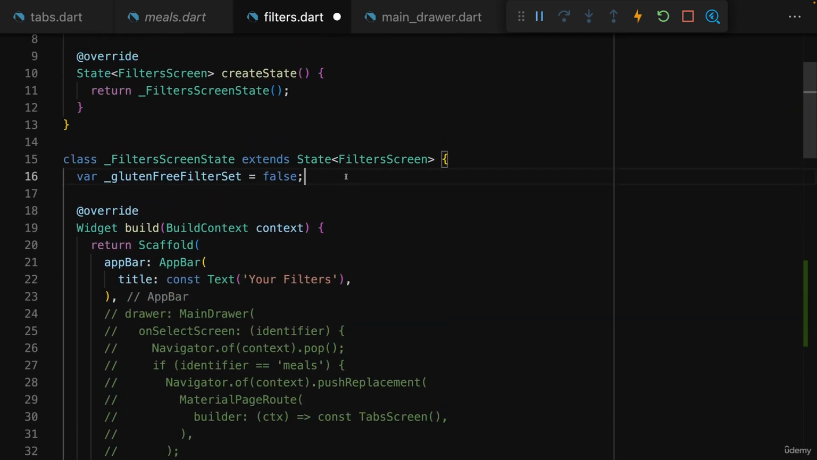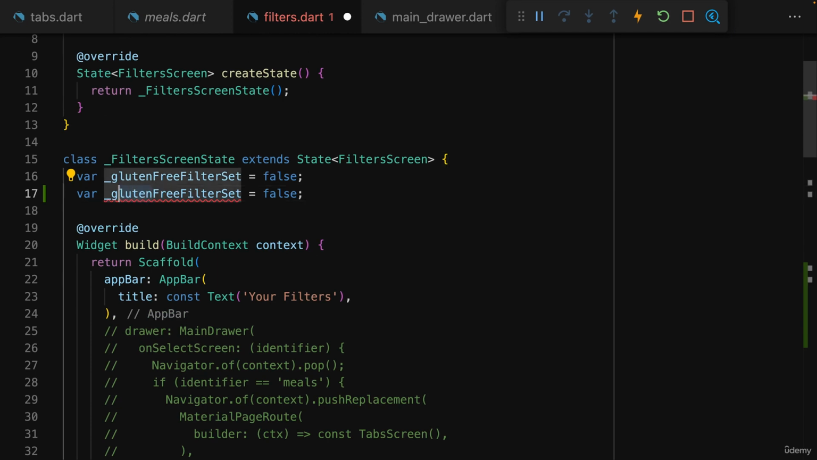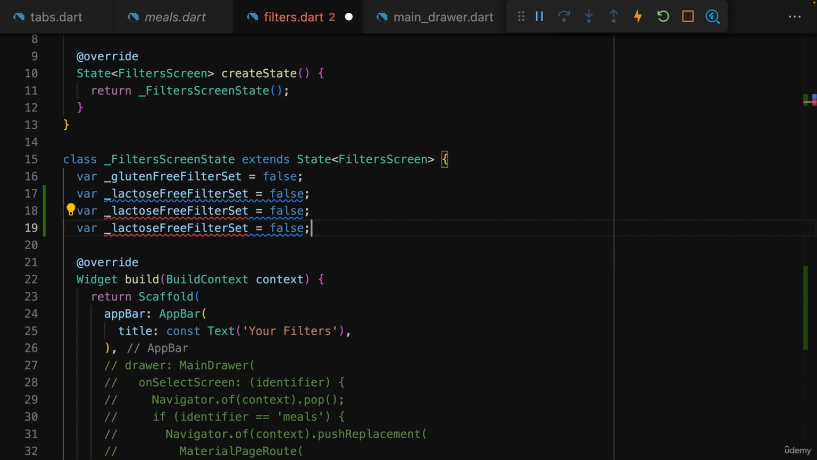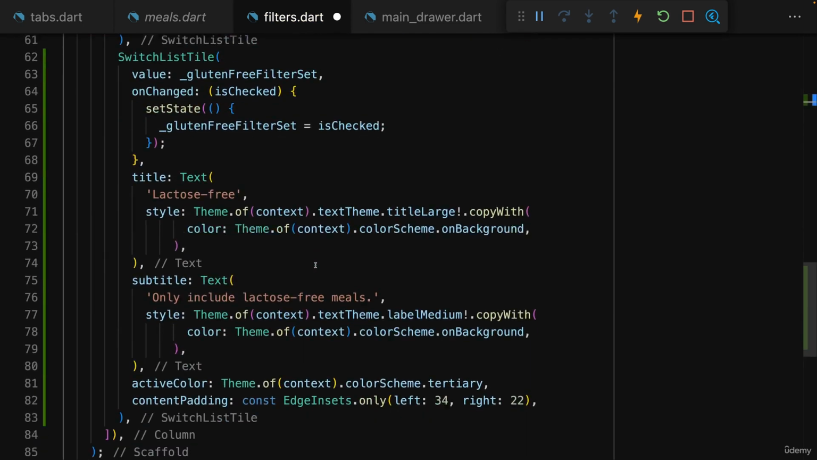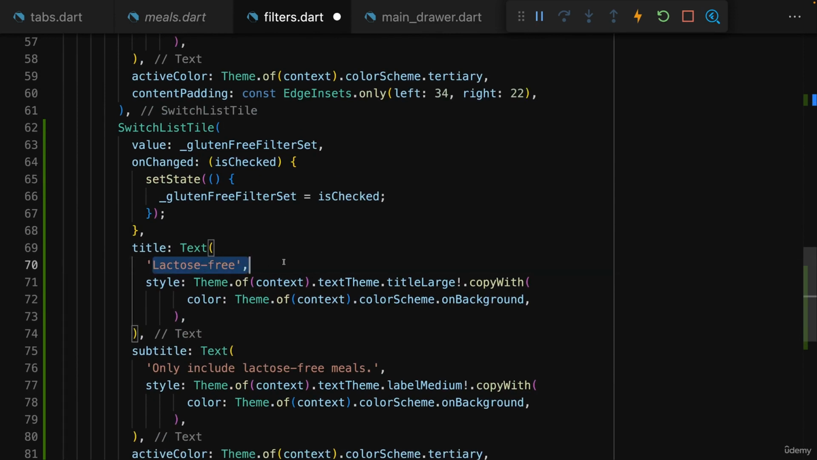Hence, I'll add a new variable here, the lactose-free filter set variable. And we can also already add variables for the other filters that can be set. For example, the vegetarian filter and the vegan filter. And then we can go down there again to the switch list tiles, and for the lactose-free one, I'll change the value to use this new underscore lactose-free filter set variable, and also update that variable if the list tile is tapped or changed, to be precise.